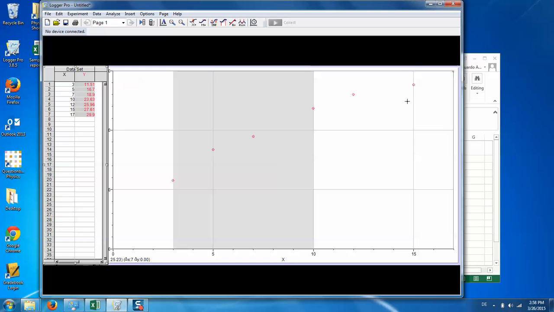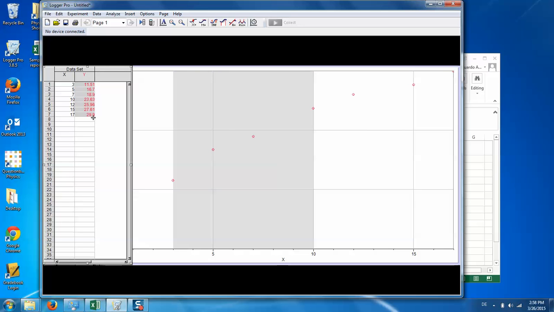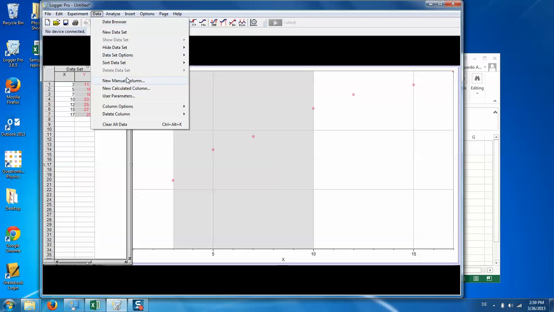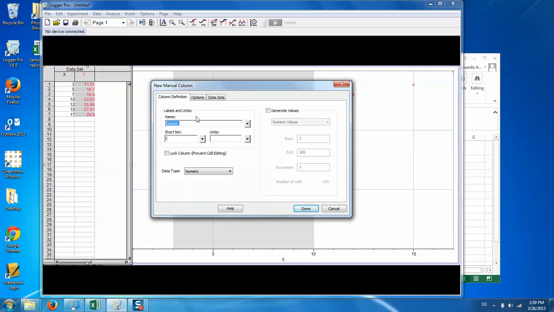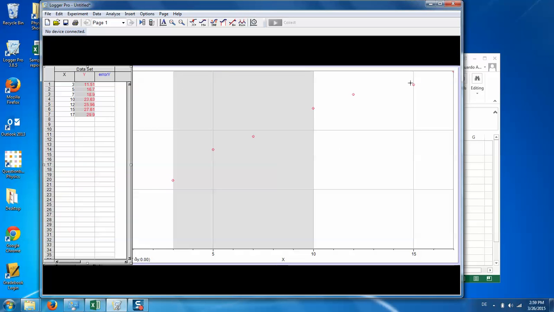So, okay, well, before I start looking into fitting this data, I still need the error bars. So what I need to do is I'm going to extend this by clicking here, and I'm going to add a new column here. In order to do that, we go to data, we say new manual column, and then you just give it whatever name you want that's going to help you. So in this case, I'll just say error y, and the short name will be EY, and done. And here's our new column.